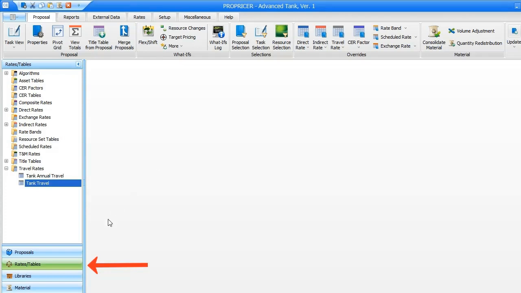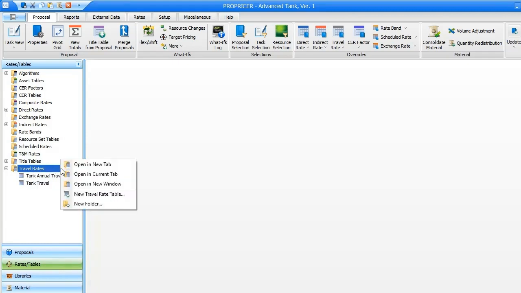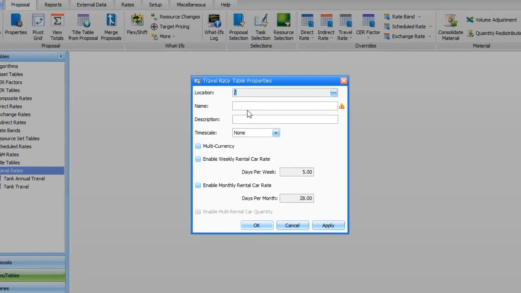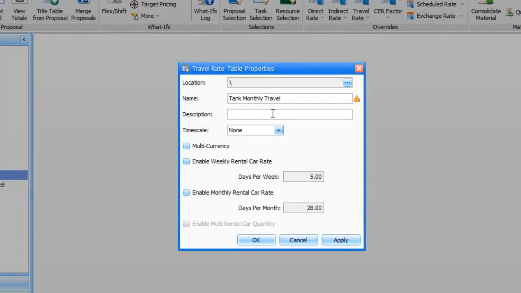To create this table, navigate to the Rates and Tables section of the navigation pane, right-click the Travel Rates folder, and select New Travel Rate Table. In the Properties window that appears, enter a name. Let's call this table Tank Monthly Travel, and for the description, I'll enter Tank Monthly Travel Rates. Then select the time phase by clicking the Timescale drop-down menu and clicking one of these options. For mine, I'll select Monthly.